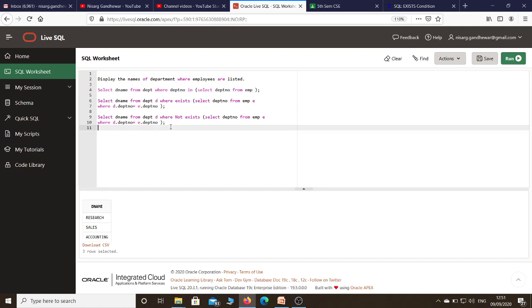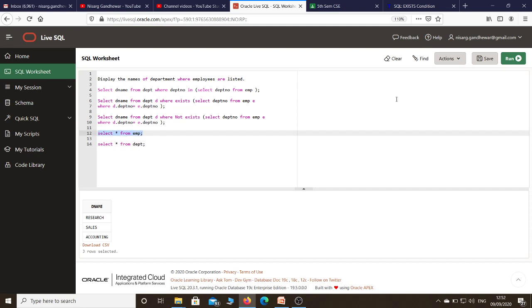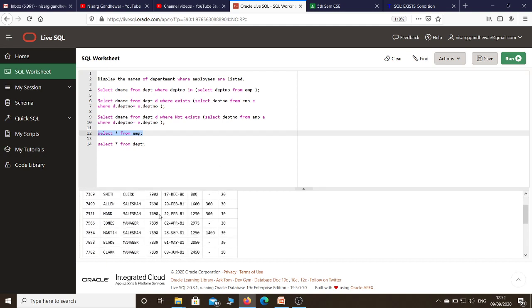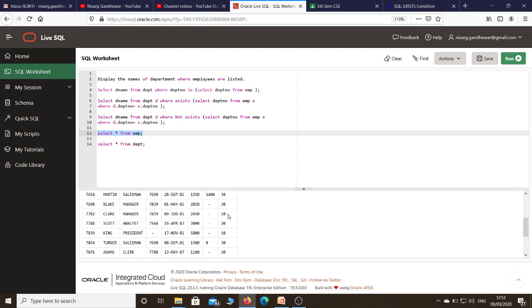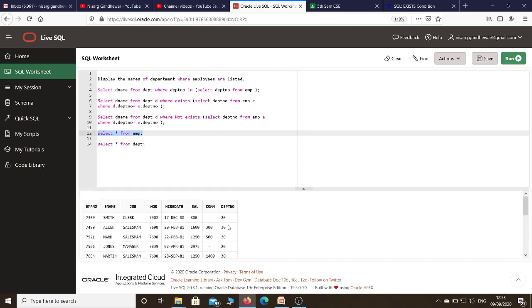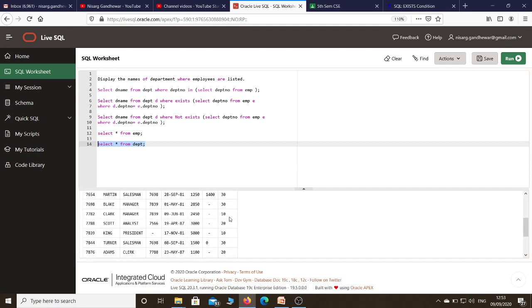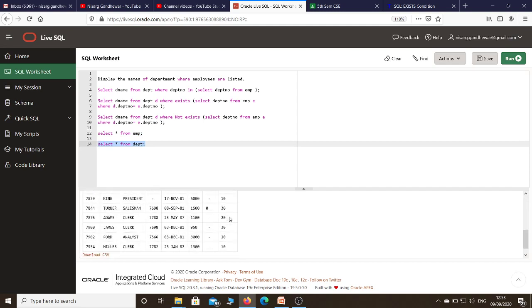Before this, first I will show you the contents of the employee table and the department table, so the idea will be clearer. These are the contents of the employee table. It consists of employee details and department numbers. The different department numbers are 10, 20 and 30. These three departments are listed in the employee table. Now let's see the content of the department table. How many departments are there? From the employee table I know there are three departments with department ID 10, 20 and 30.